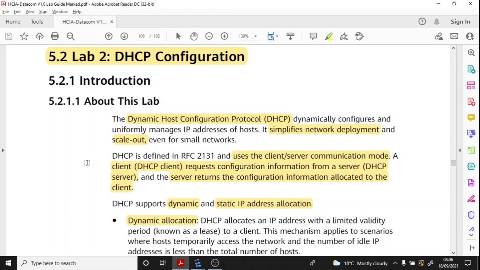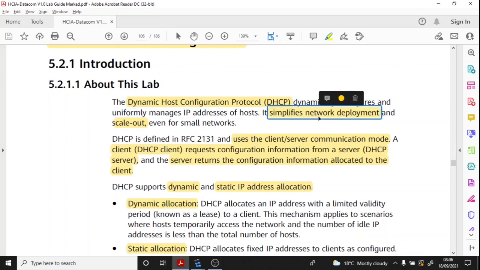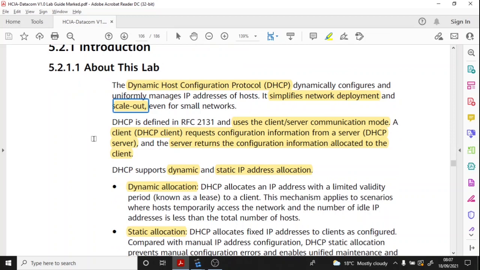In this video, I'm going to take you through how to configure DHCP, Dynamic Host Configuration Protocol. As we know, DHCP is used to allocate not only the IP address but also other configuration parameters to the end devices automatically, like the gateway IP address and the DNS server IP address. This really simplifies network deployment and also scale out. So the network can scale without the need, for example, to increase the manpower.